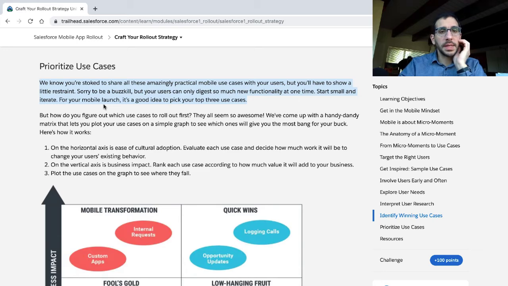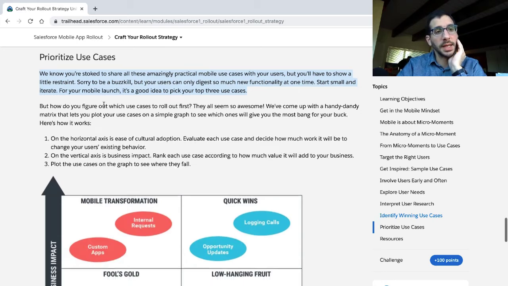Your users can only digest so much new functionality at one time. Start small and iterate.